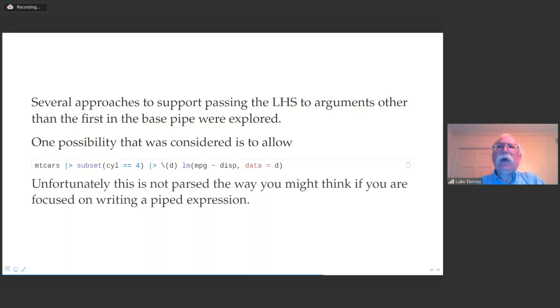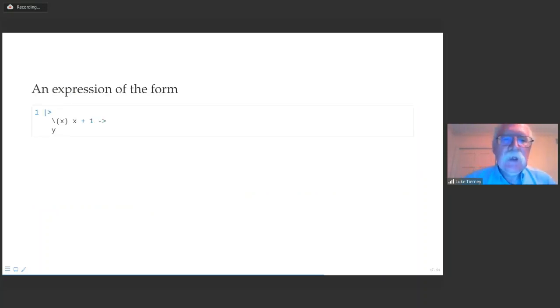Problem is that the way expressions are parsed, and we're fitting here a pipe operator into a fairly rich syntax that has things like defining a function and all that in it, things are not parsed in the way that you think they're going to be parsed when you're writing a pipe. Here's a little example, artificial, but still. Suppose you wrote a pipe that takes 1, pipes it into a function that just adds 1 to it, and then assigns the result to a global variable y.